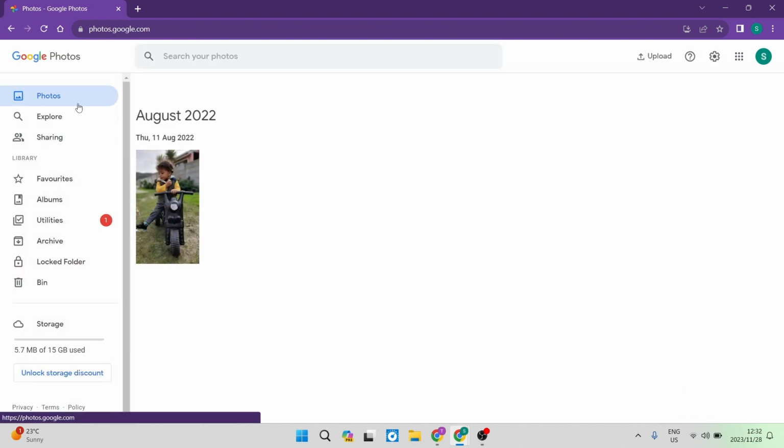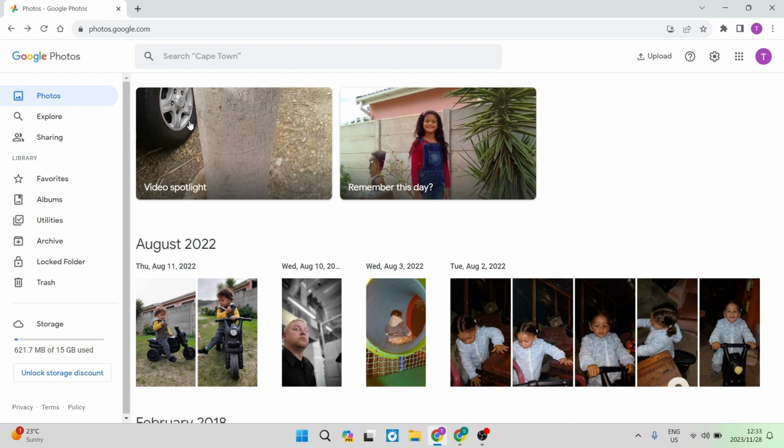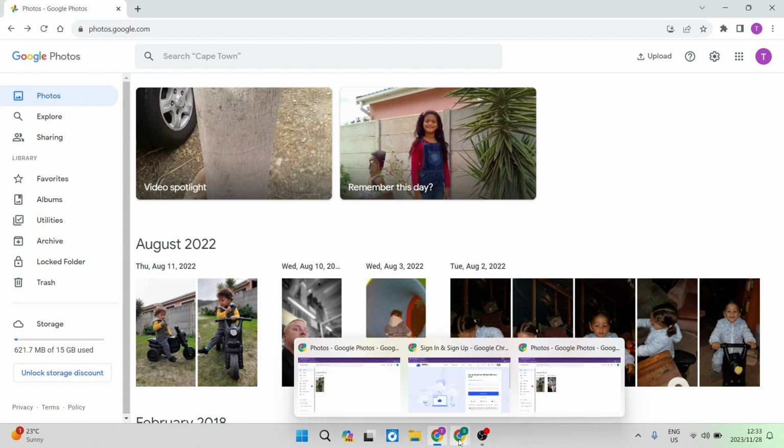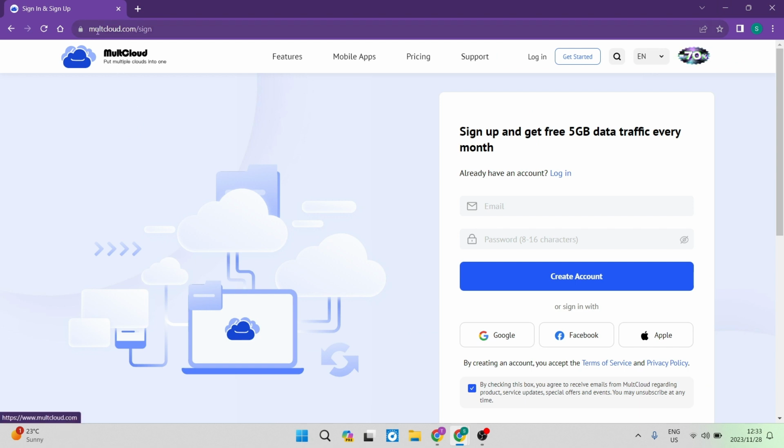Again, we're going to just refresh this page and you can see that the photograph has been added. The third way to move photographs from your one Google Photos account to the next is actually by using a third party, and you're going to have to jump into MultCloud, and this is what it looks like.